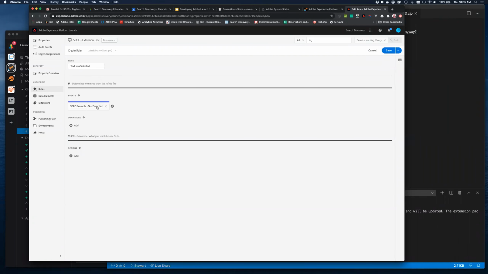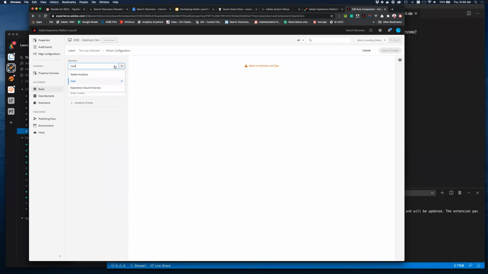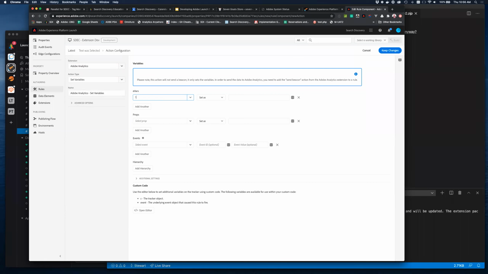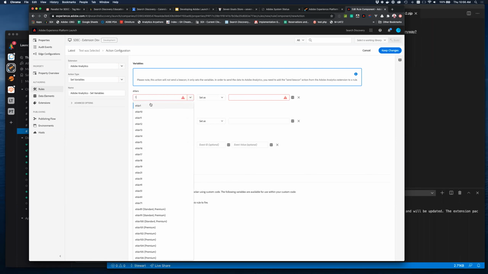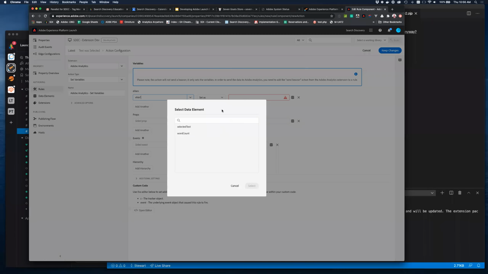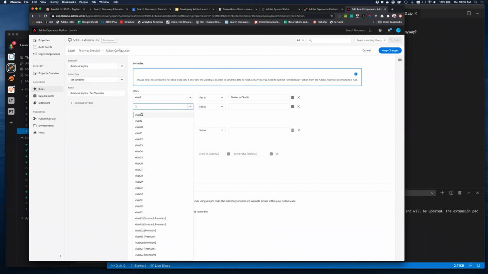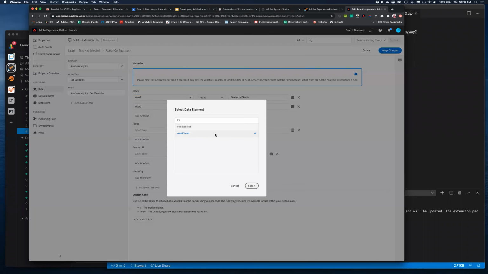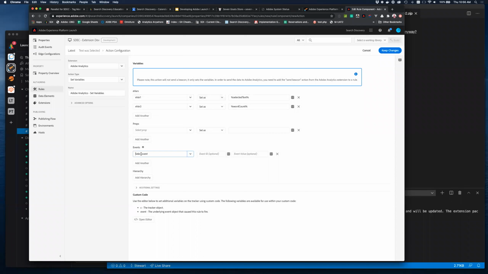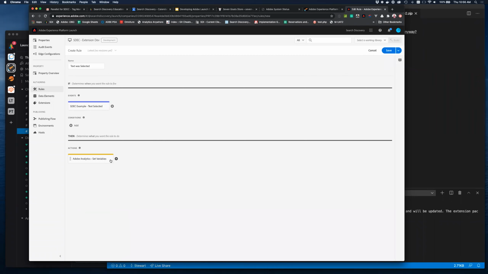What do I want to do when this text is selected? Well, this is where I said we're going to use the Adobe Analytics extension. Let's do some set variables. And let's set eVar1 to the data element selected text. And let's set eVar2 to the data element word count. And let's set event1 to indicate that text was selected and keep those changes.